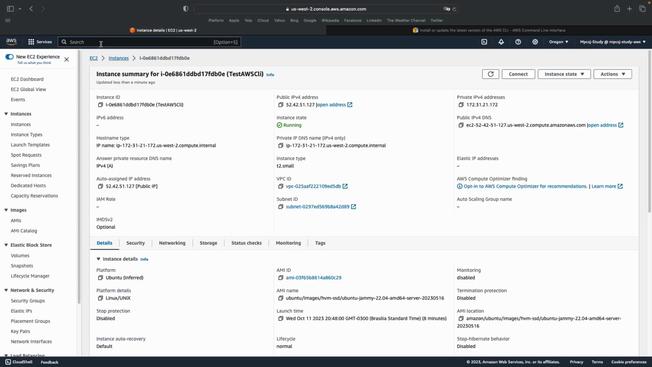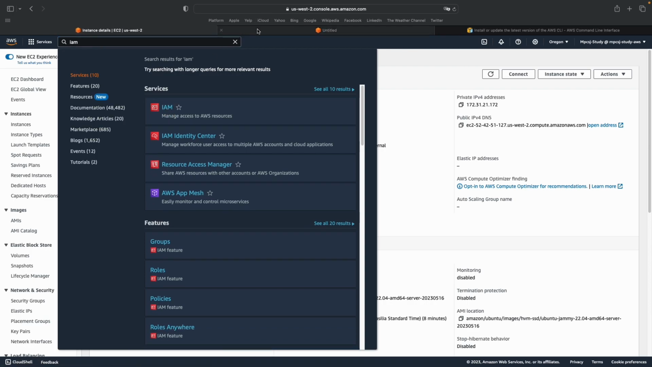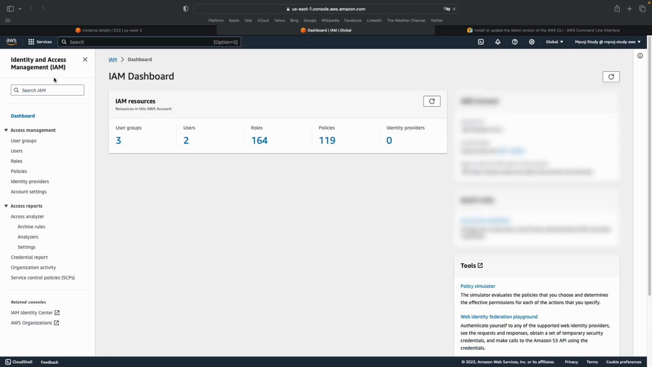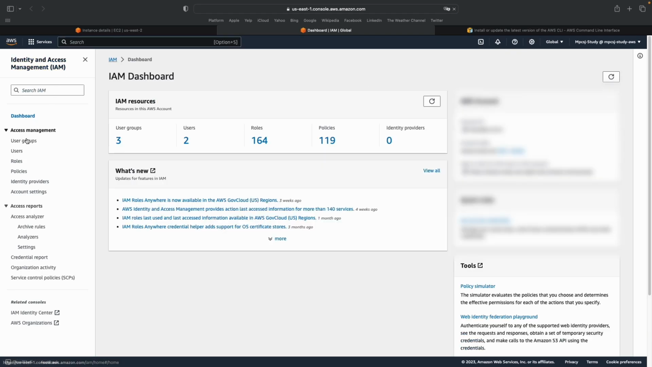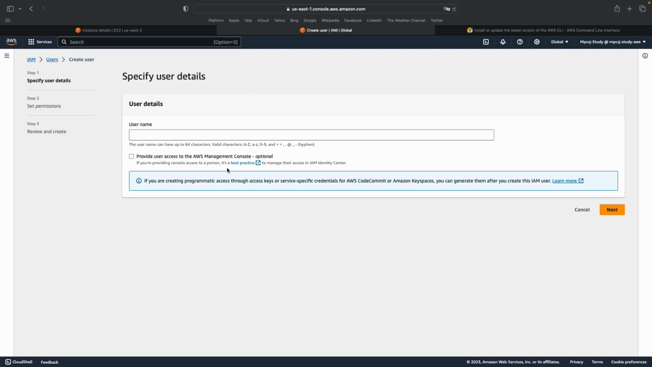So let's create a user here on IAM for making this. So let's go to IAM and create a new user. So let's go to users and then let's create a new user. So I'm gonna call it test-aws-cli.